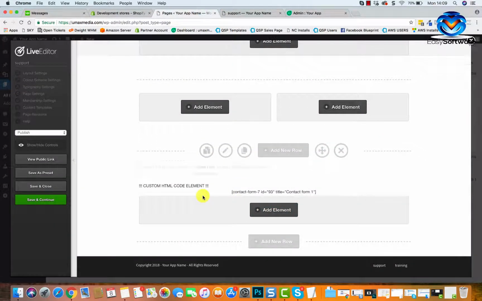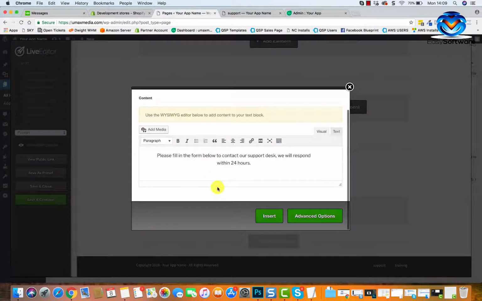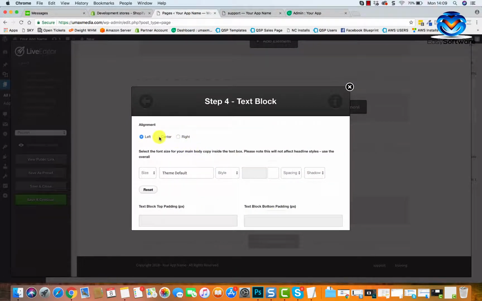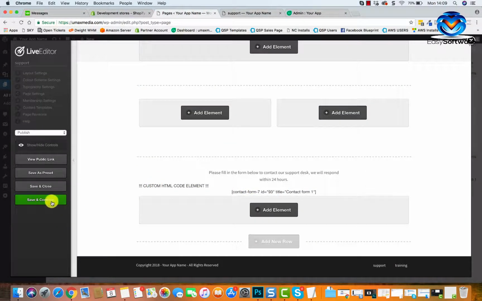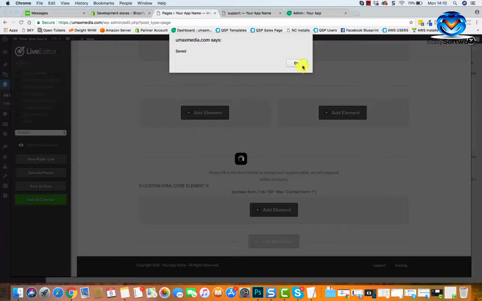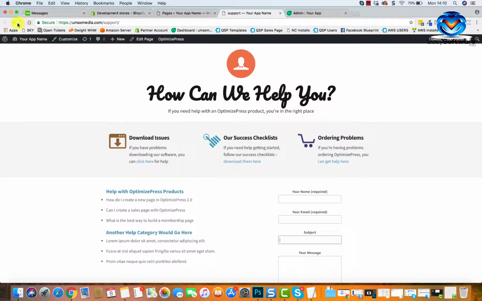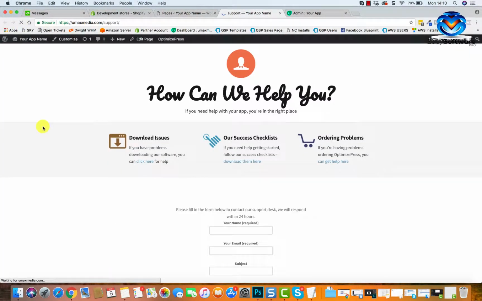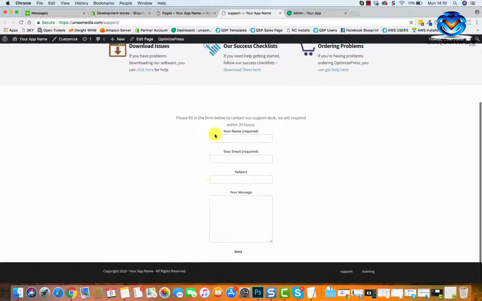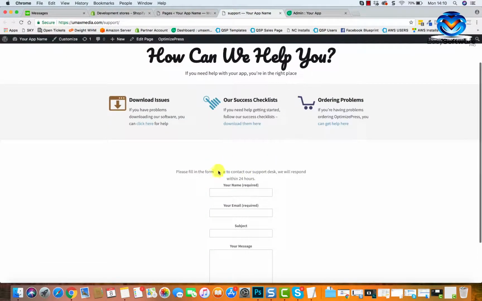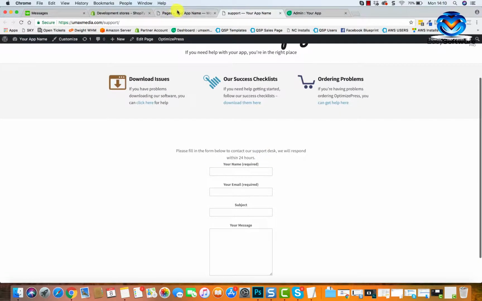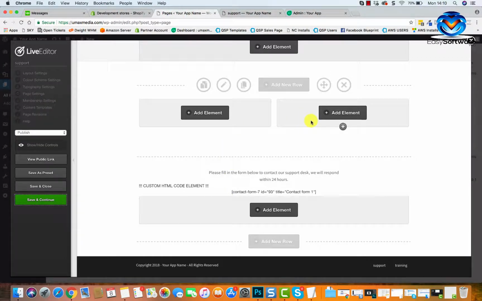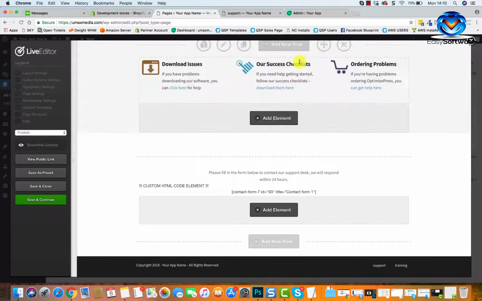Click insert, see what it looks like. Not centered. Go to advanced options, click center, insert again, save and continue, click OK, come back to this tab, refresh. Okay, so looks a little bit better. You know, maybe just get rid of that row.